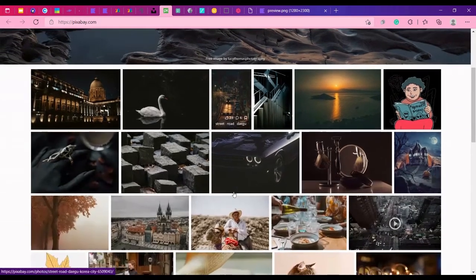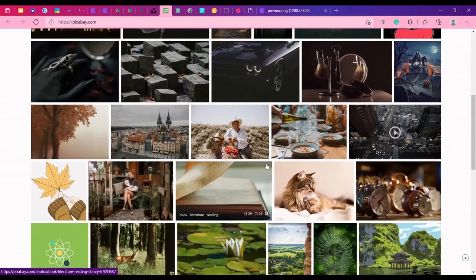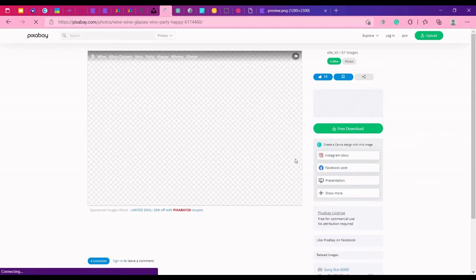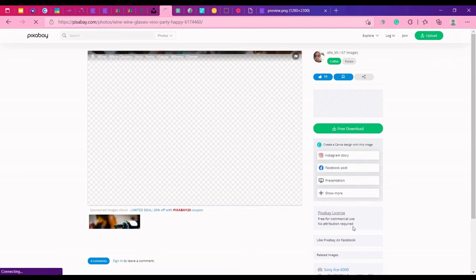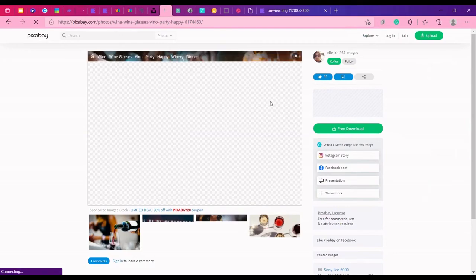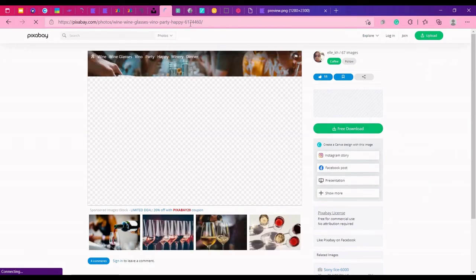Pixabay, I use Pixabay, and it comes with freelancers. You can use it for free, both commercial and personal use. No attribution is required. You can see the Pixabay license here: free for commercial use, no attribution required. So you can download them and then use them in your projects by just clicking here.